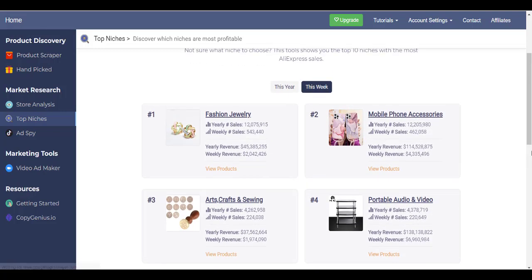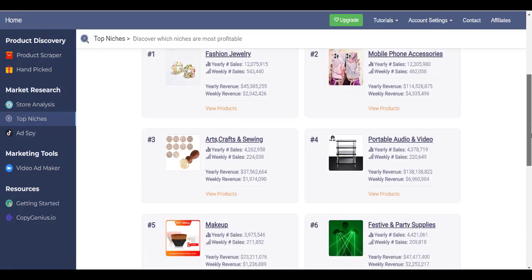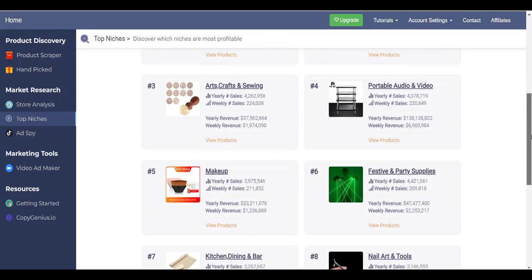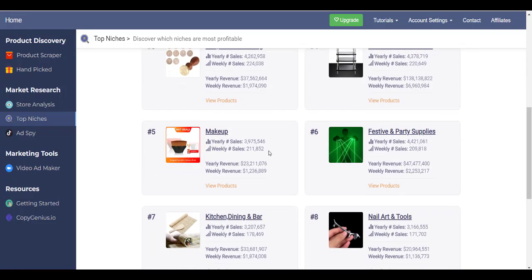And when you look here, you can see jewelry is number one. Then mobile phone accessories, which is something that we all normally sell, mobile tech products. There's art, craft, and sewing. I wasn't expecting that to be number three. Then portable audio and video for video editors and audio editors. Makeup, which is under the beauty niche, and festive and party supply.